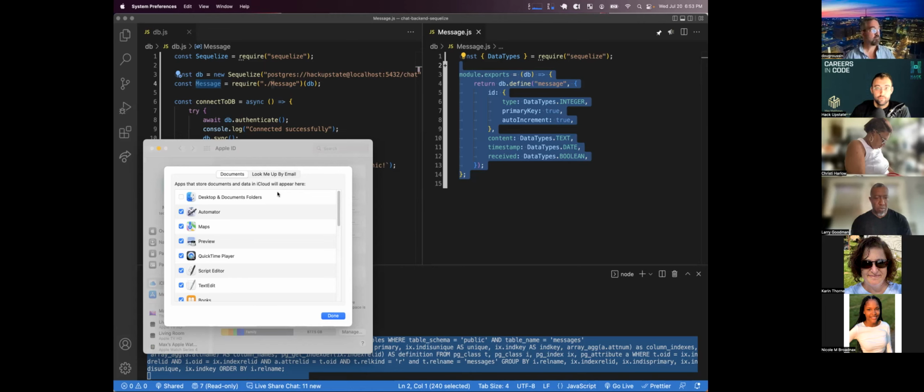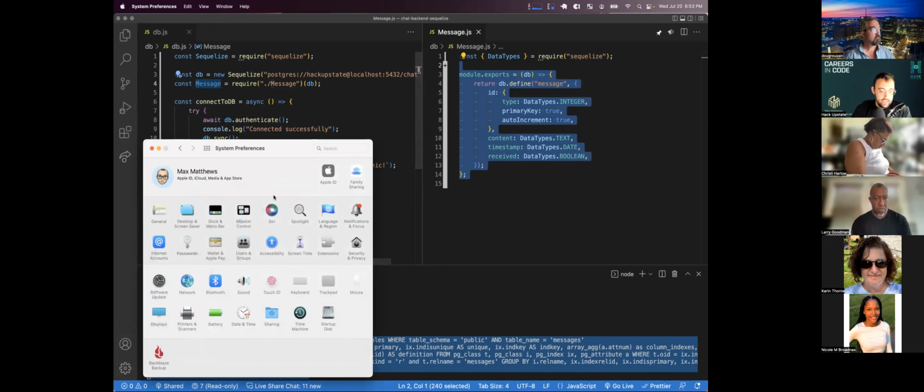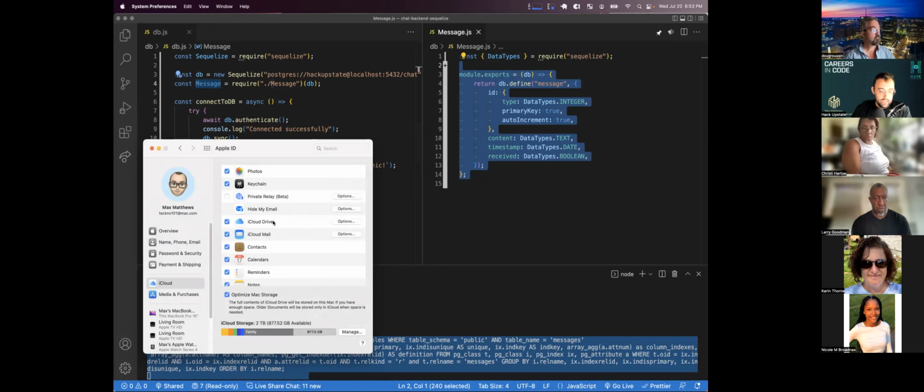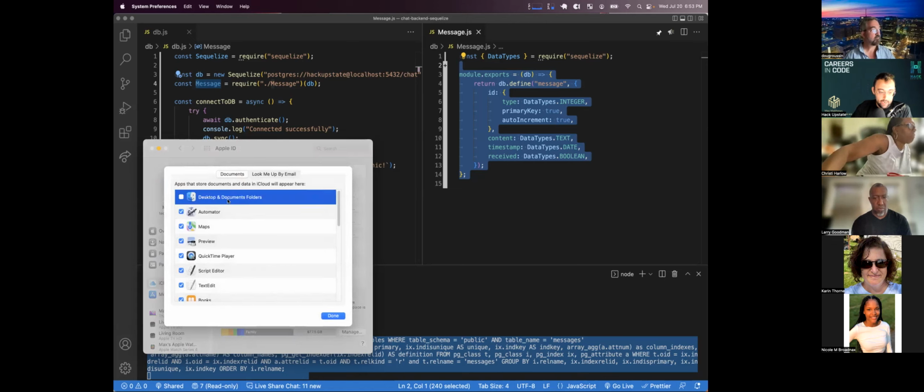Sorry, Max, one more time. Apple ID, iCloud. Under iCloud Drive, click on Options here. And then if Desktop and Documents folders is checked for anyone other than Nicole, Wayne, or Christy, let me know so I can know how many people need help with that.